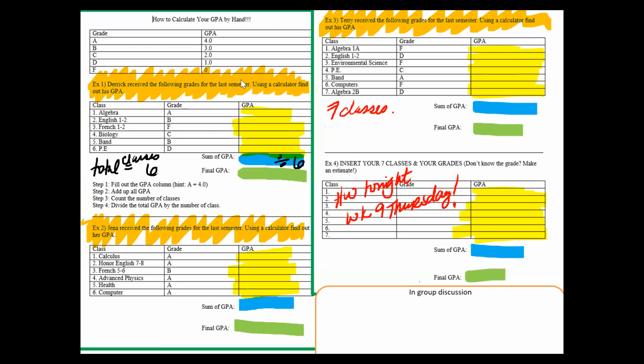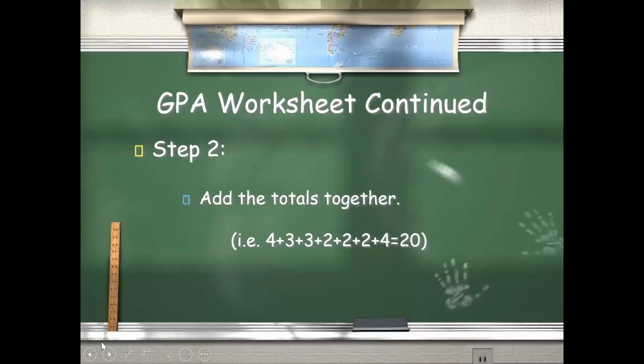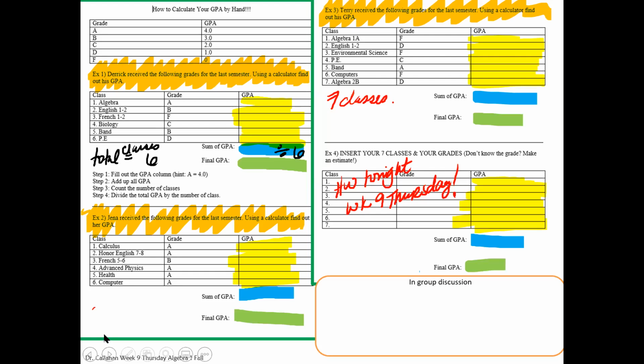So now what I would like you guys to do is take a look at this worksheet that you have. I have 3 examples. You're going to calculate Derek's GPA, then Jenna's GPA, then Tara's GPA. I have the steps right here that you can follow. First, you are going to fill out the GPA column. Step 2, add up the GPA. Count the number of classes that each of the students have, and then divide the total number of GPA points by the number of classes. So pause the video and do that for Derek, Jenna, and Tara.